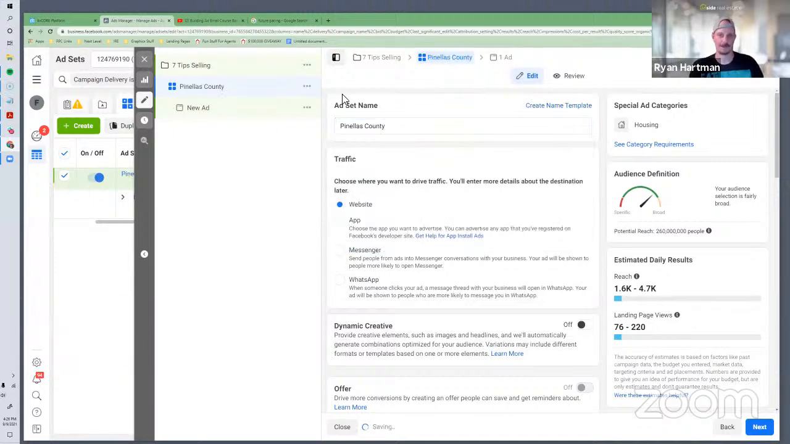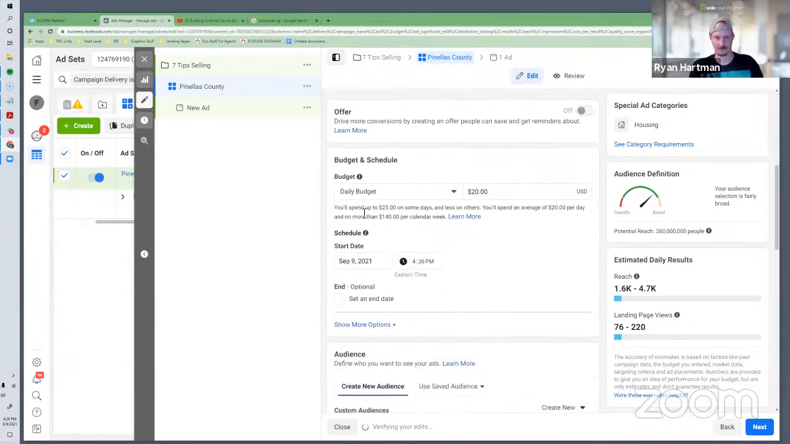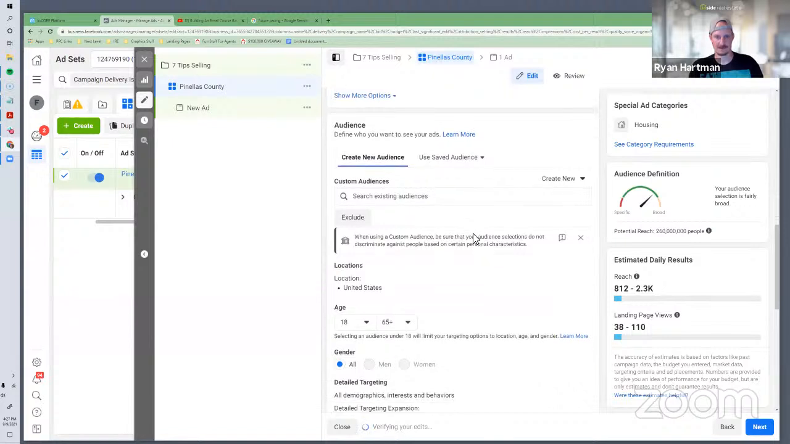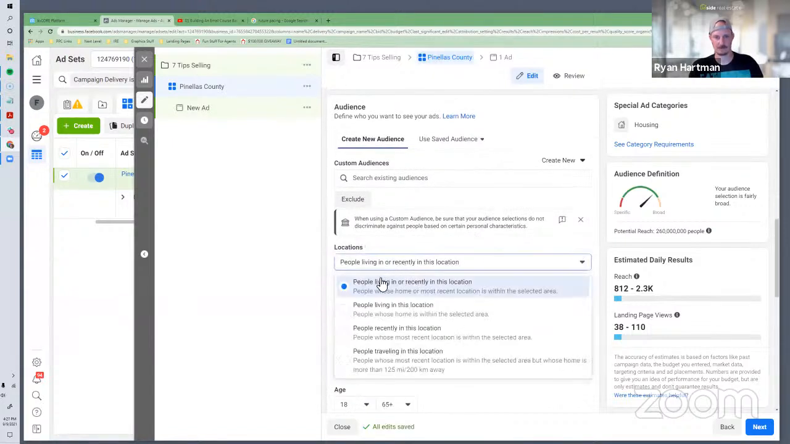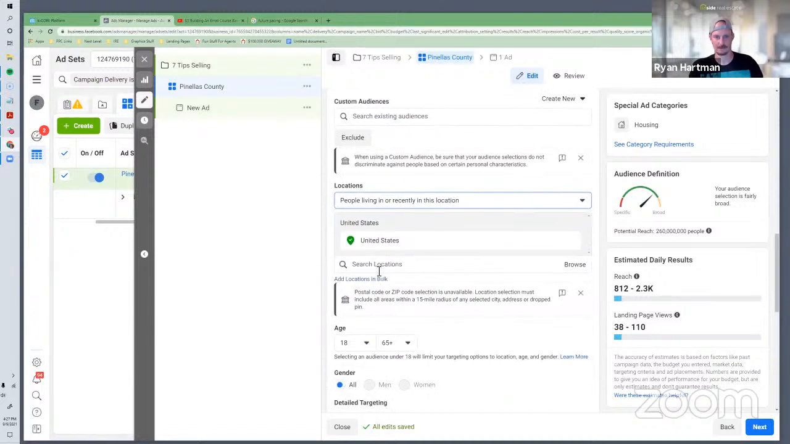My ad set is just my whole county. This is what I'm going to target. We'll do $20 a day to start. I will do 10 just to test it. And then my location is going to be my county.